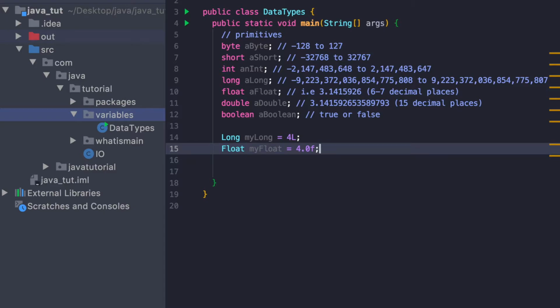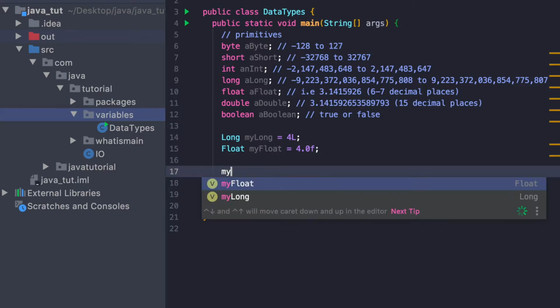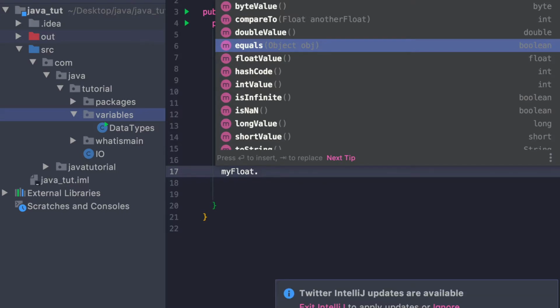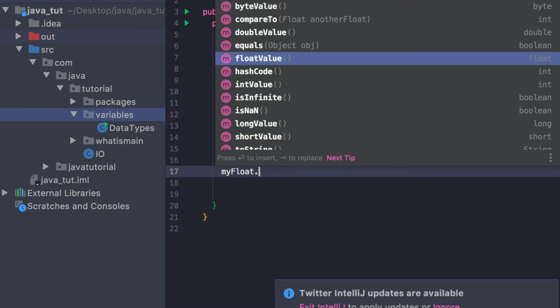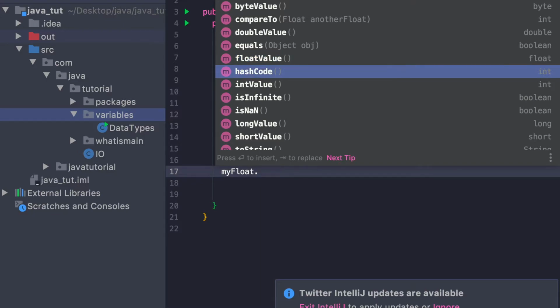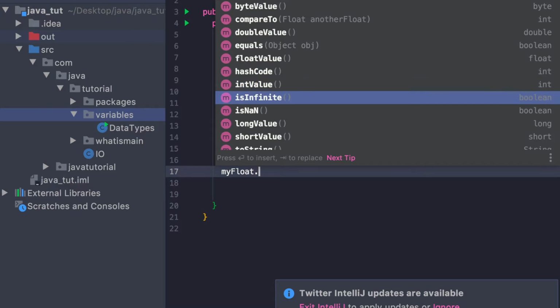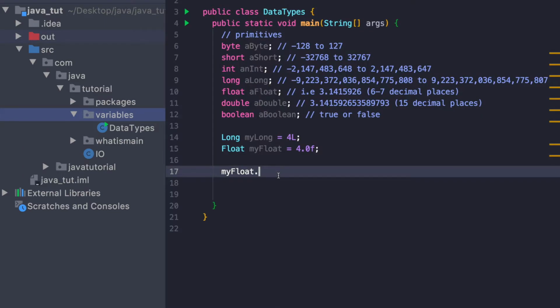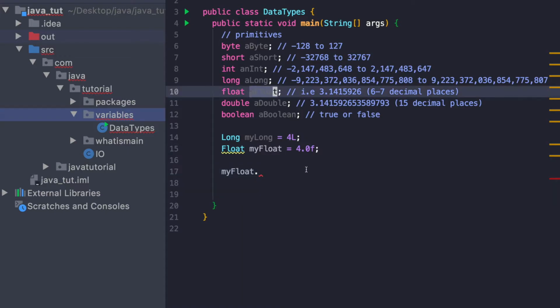So now that I have object representations of these values, I can say my float dot. I can convert it to a byte, I can compare it to another float, I can convert it to a double, I can compare it to another object and see if they're equal. I can convert it to a primitive float value, I can convert it to an int value, and there are all these other methods that I can call on this float object, which we couldn't do with the primitive data type.